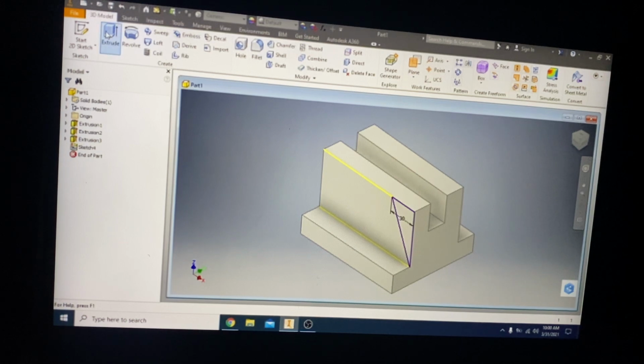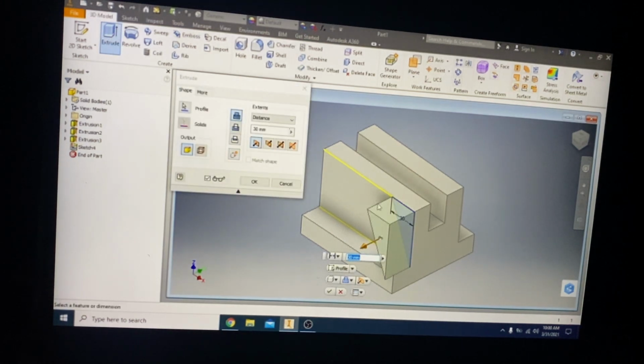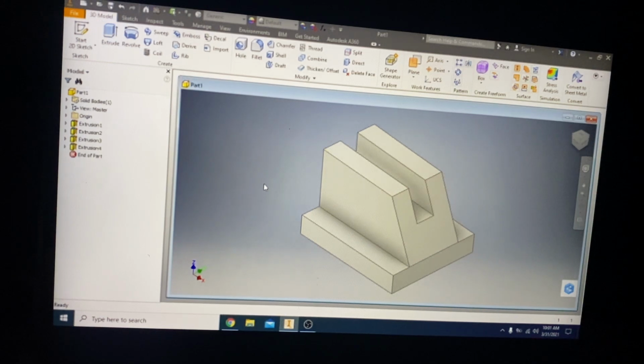Now to extrude this one, click extrude. Now it has come in the forward direction. I need to go into the opposite direction. The distance is how much? I think 60. So you can type 60 or 100, it doesn't matter. So click OK. So now I have finished drawing this.